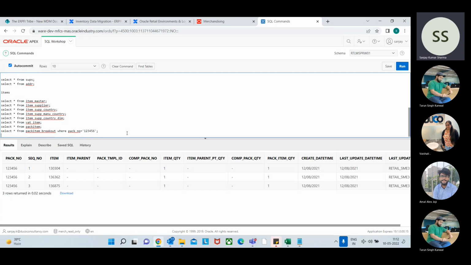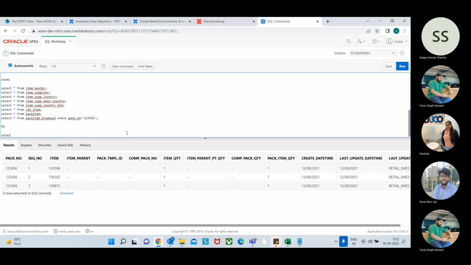So this is items. What else? We have covered items, then PO, right? Purchase order, PO. So first table is select star from odd head. This is the odd head. This is a header table.